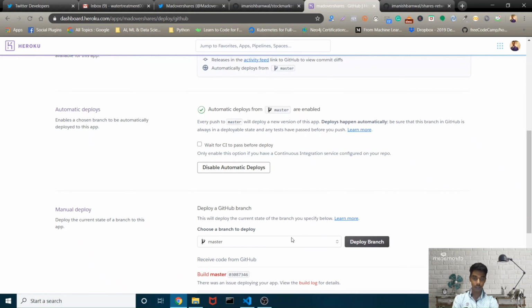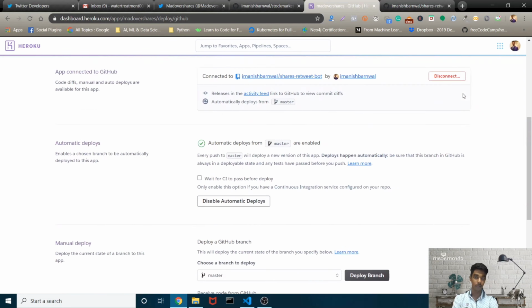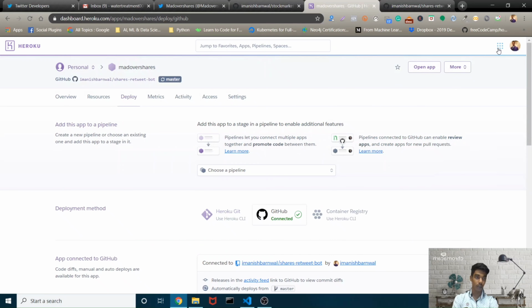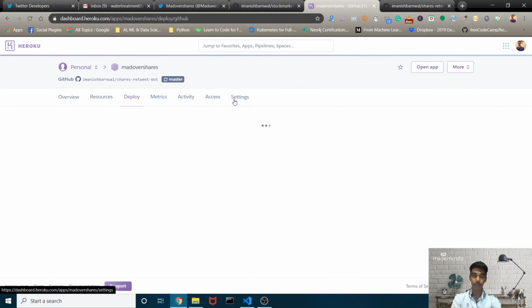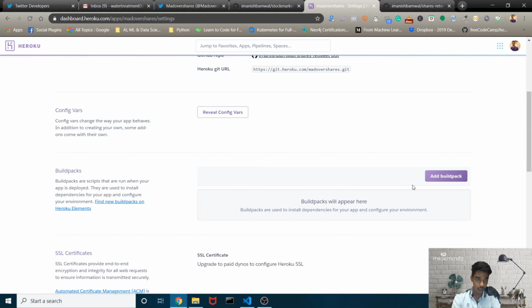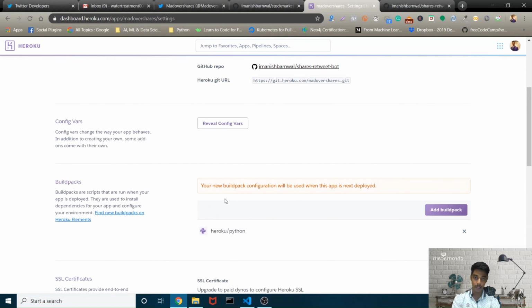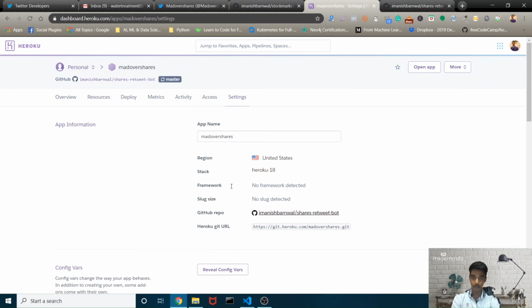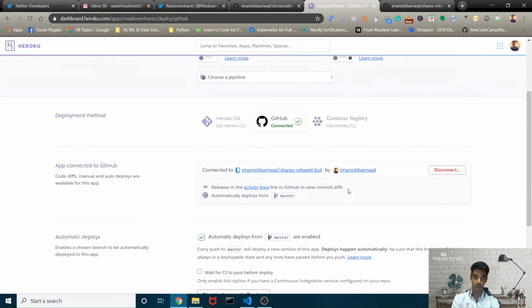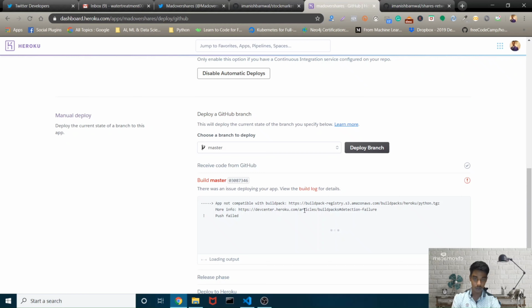So yeah, you can see there is an error: you need to select a build pack. What we need to do is go to settings, and here you can add a build pack and select the language you are using, then save changes, okay. Here you can see Python has been added, and now you can again click on deploy branch. Now, again it is showing some issues.